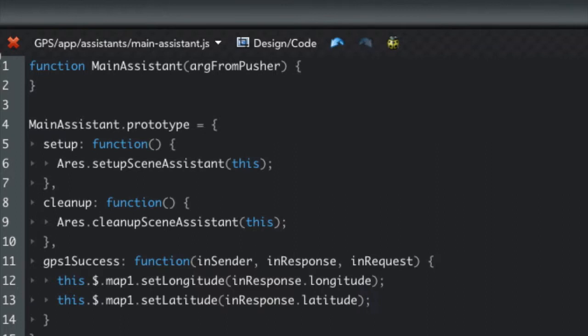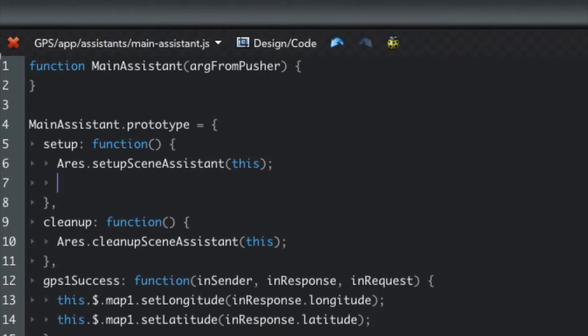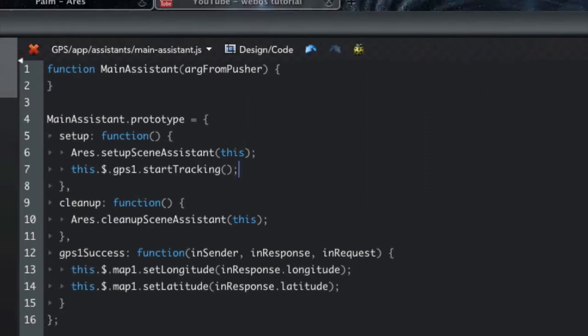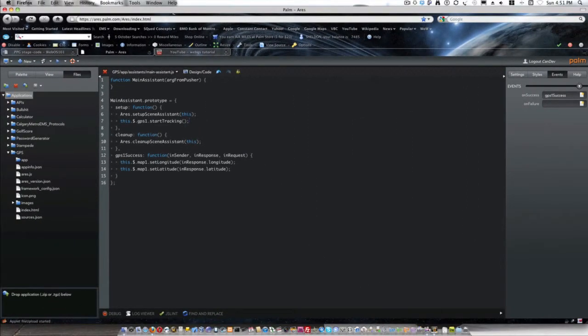And now we want to locate the setup method higher up in the code file, which is right up here, setup function. After this Aries setup scene assistant, let's hit enter, create a new line, and add in $, GPS1, which is the name of our GPS tracker that we gave. If you change the name, then you have to change that name as well. Start tracking. This is all right from the page. So there, and that's it actually.